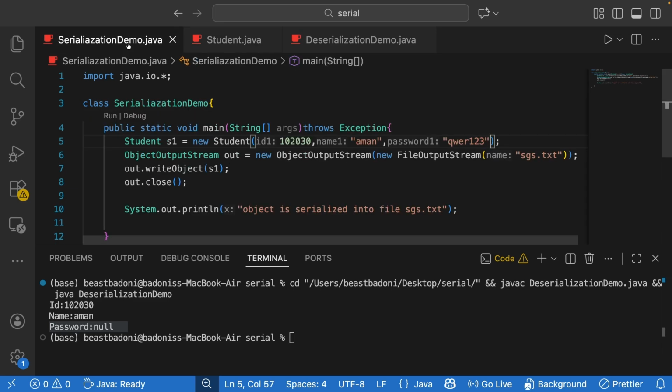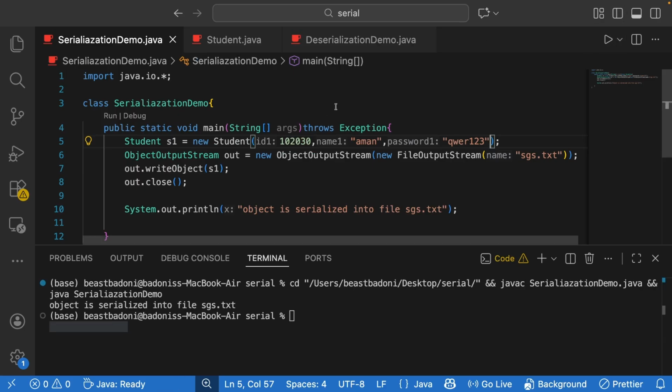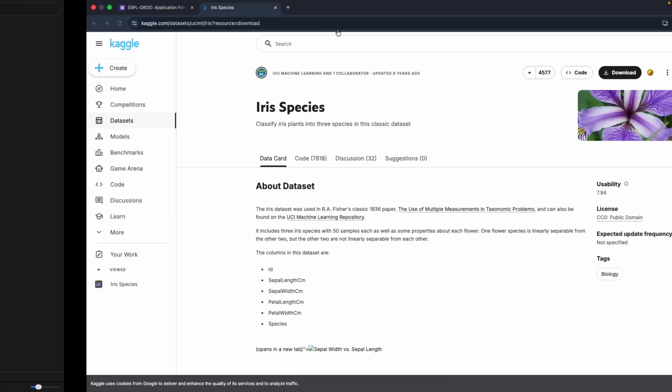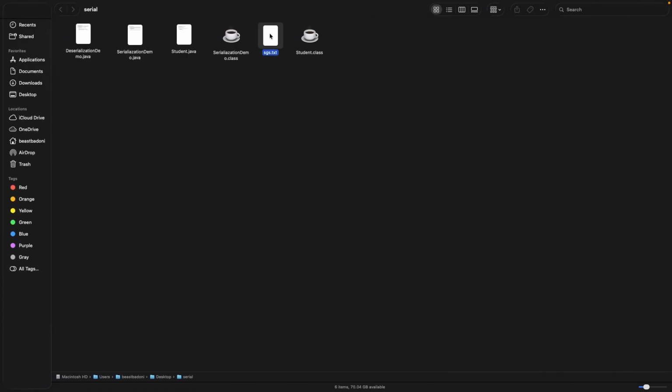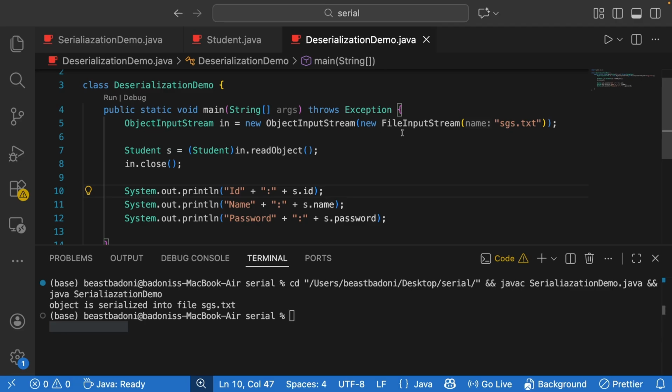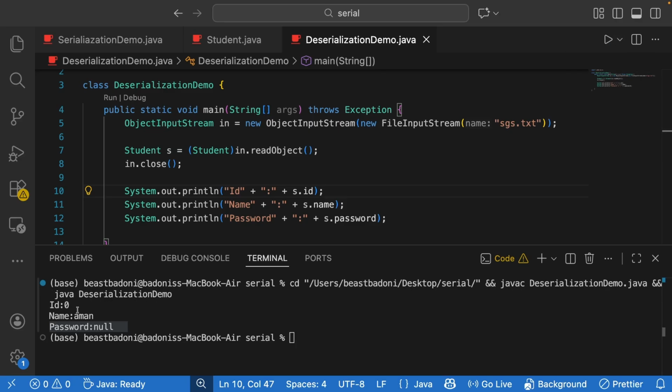Okay, let's serialize this again. Serialization is successful. Now let's see if the file is created or not. Okay, the file is created. Now we'll try to deserialize it and see what value we get. You can see the default value of integer is assigned to this id and the default value of a string, that is null, is assigned to this password too.